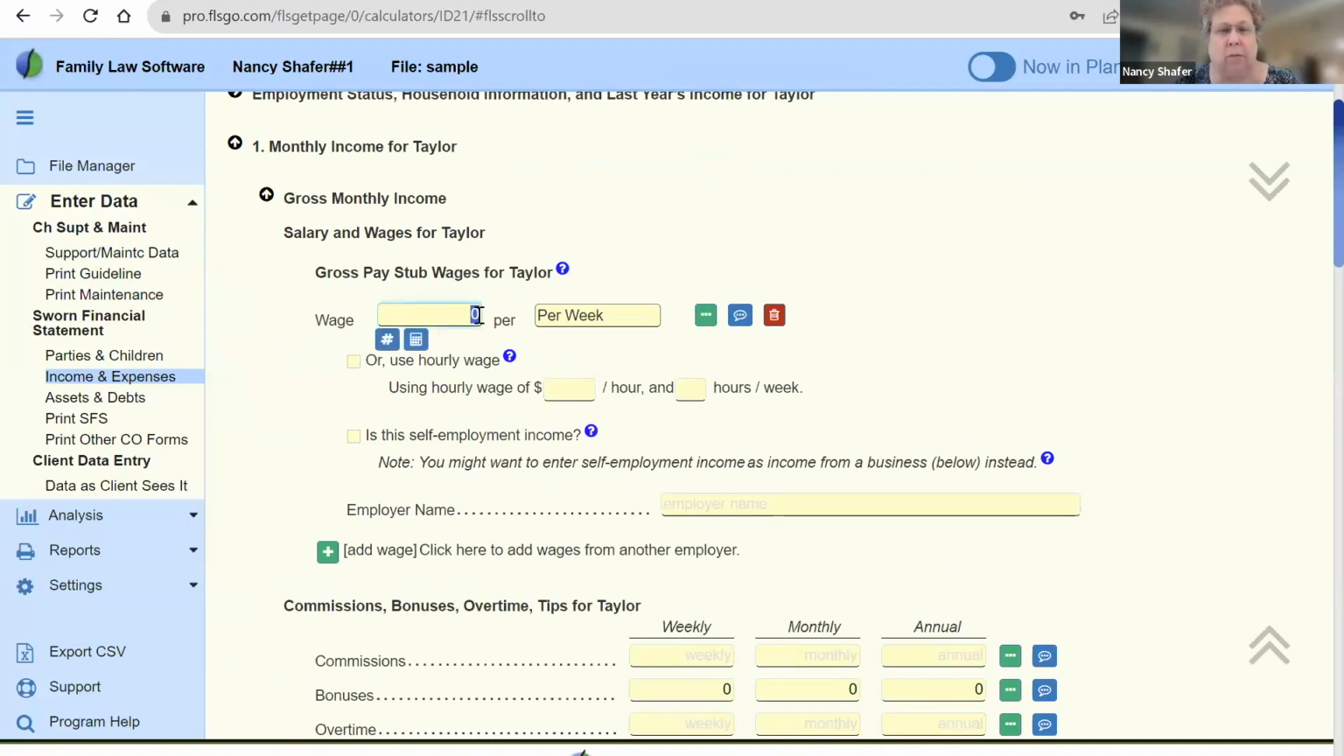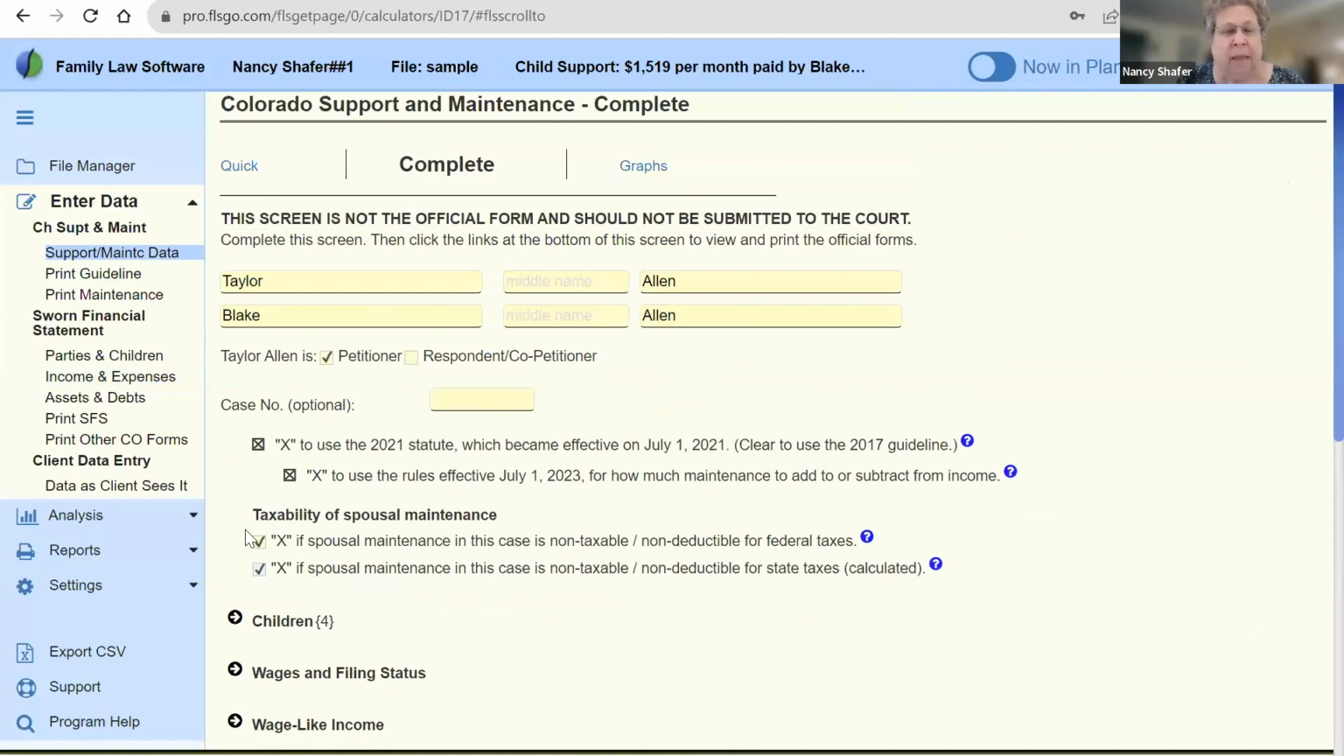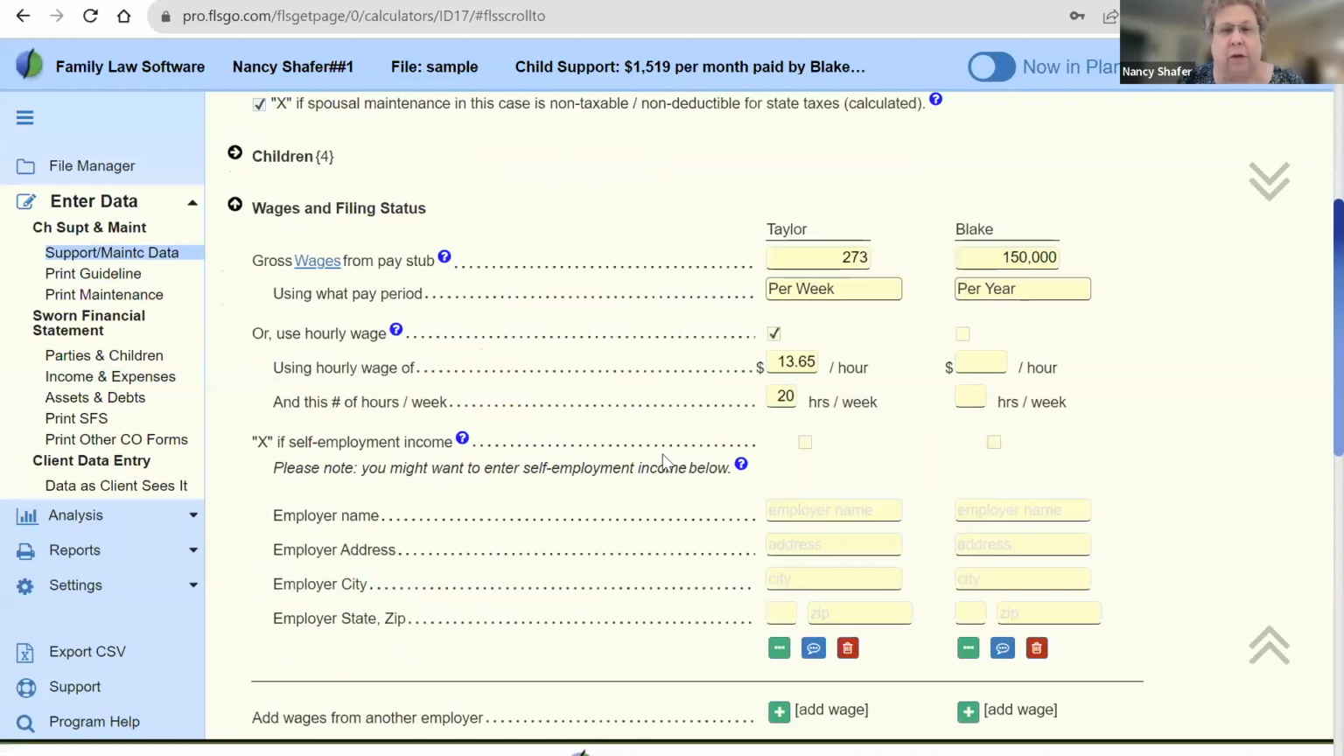we have 0. So let's do $120 a week, or we can do an hourly wage, which will give us the minimum wage. But let's say she doesn't work 40 hours, she only works 20. That will automatically calculate the amount of income. When I go back to the support maintenance data and I open up the wages section, you will see that information appears there because it is the same field. So anywhere that information would appear, it's already filled in.